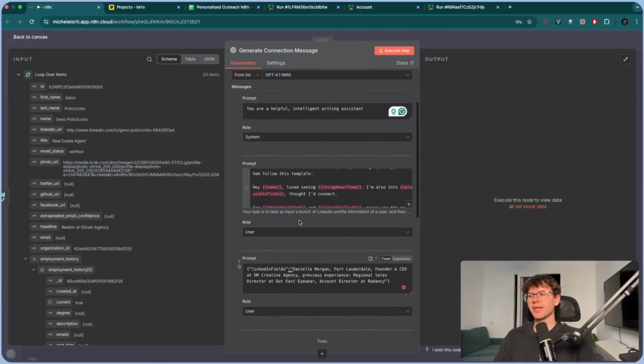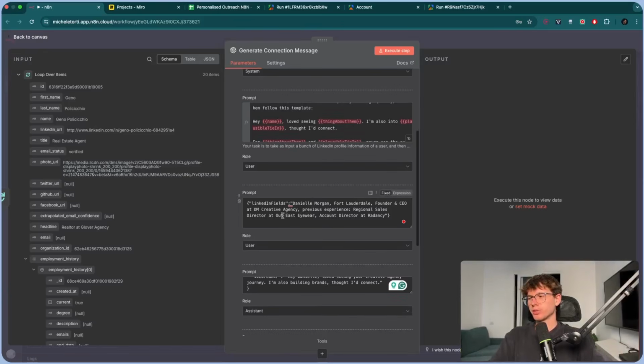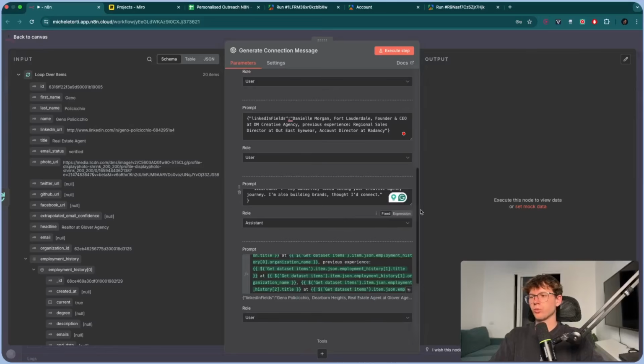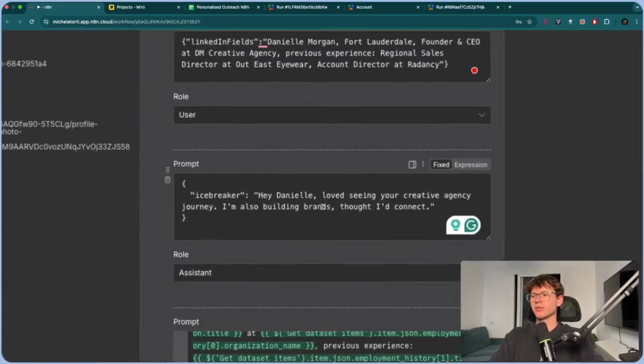So in this case, we're giving it an example because we wanted to have something in mind that it can come back to as expectations of what we expect the output to be. So we give it an example, in this case, LinkedIn Fields, Danielle, founder and CEO, creative agency, regional sales director, previous experiences. And then we actually give an assistant prompt, which is the output that we should expect in JSON, which is, hey, Danielle, love seeing your creative agency journey.